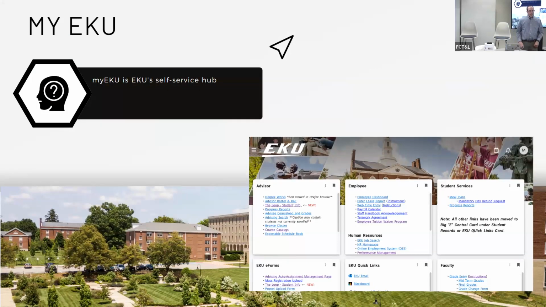Okay. So again, I just want to reiterate that if you don't remember anything else today, Advising 360 will be your go-to that we would really like all advisors to utilize, to go to all these other additional resources. But another self-service hub that we have is MyEKU. There's an advisor card within MyEKU, and if you're an advisor, you would have access to that in your card. I've pinned mine, so it's near the top, so I can easily find that information.